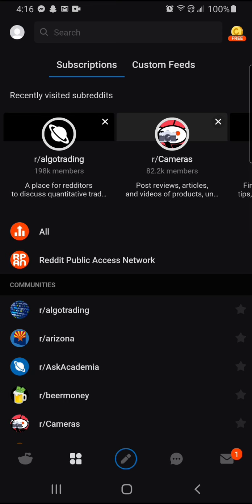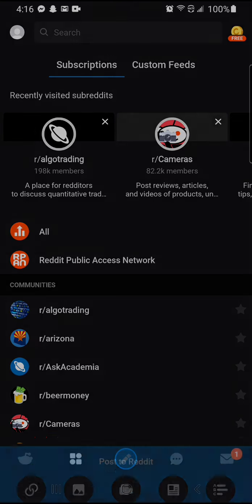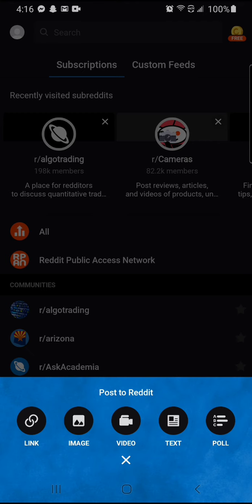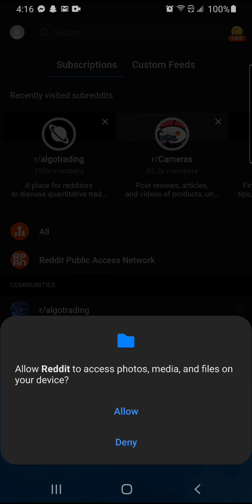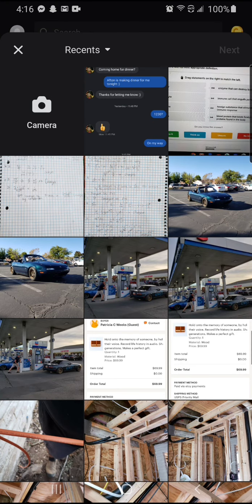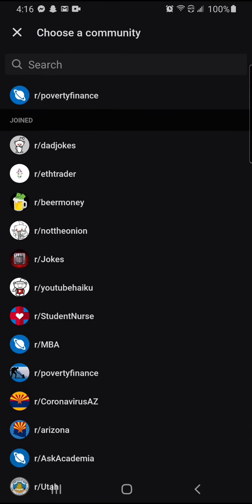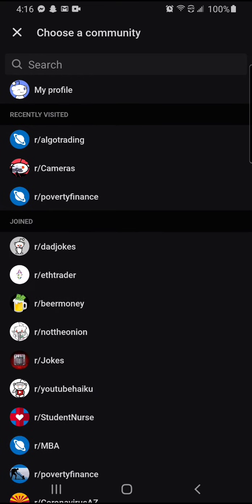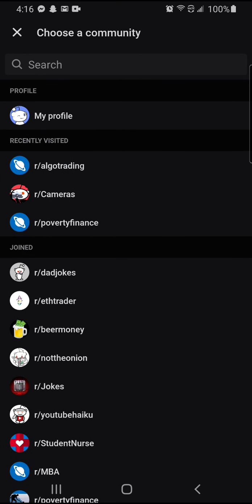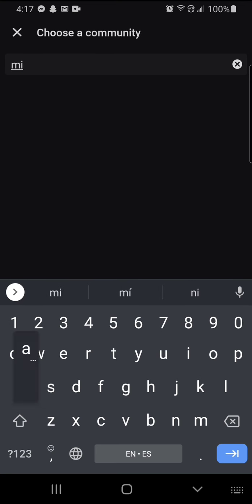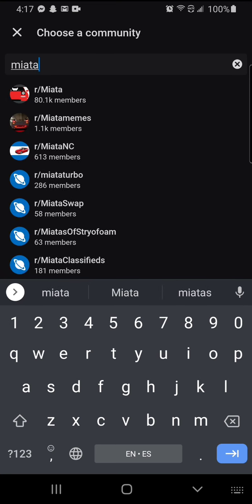And then right here, this pencil surrounded by a blue circle, this is how you upload things to Reddit. So you can go in here and click image. Maybe we're going to allow it. And then let's see, oh man, I really like this picture of my car. I want to upload it. We're not going to upload it to any of these, to dad jokes or cameras. It's not a camera, it's a picture of my car. And specifically, it's a picture of a Miata. So I'm going to go here to Miata.